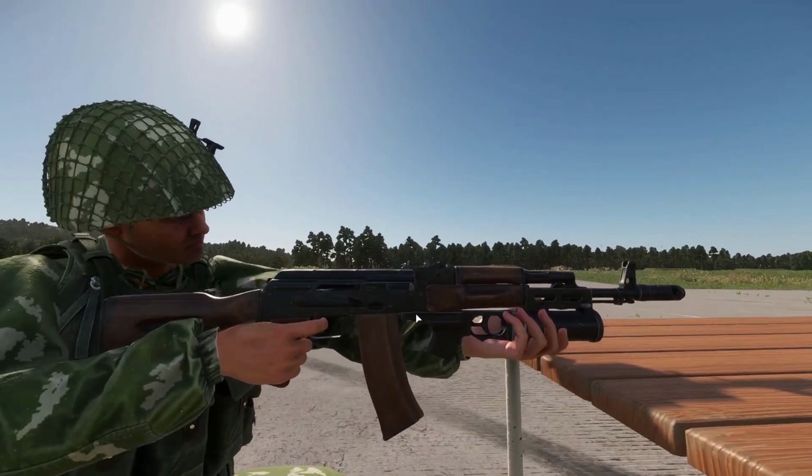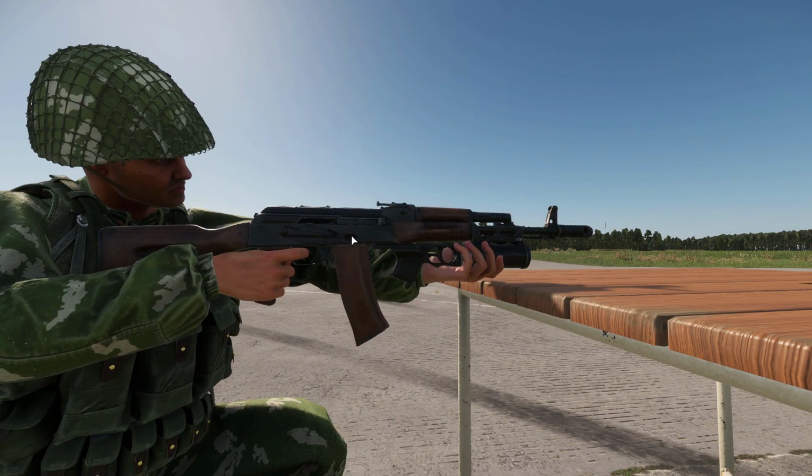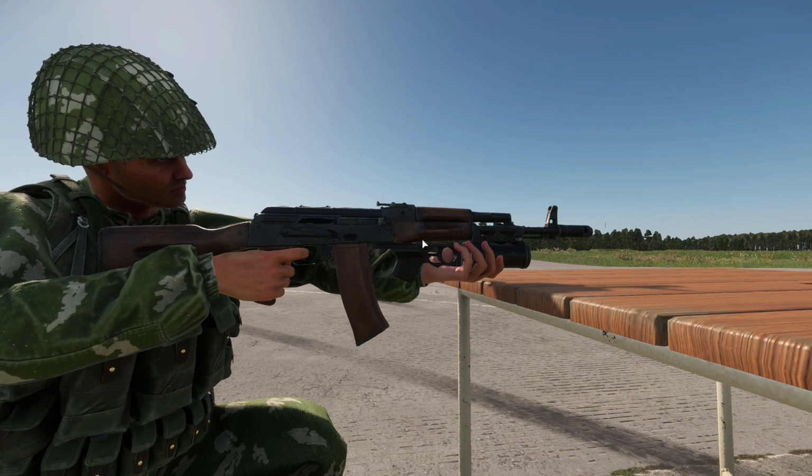And what may not be apparent from looking at a gun like that is that the bore sight, that's where the barrel is pointing at, is not exactly parallel to the sight picture.